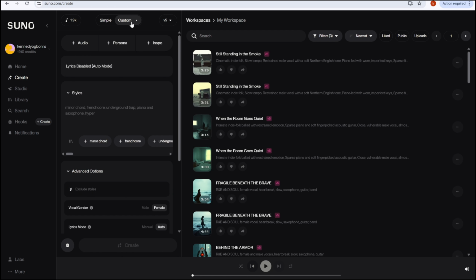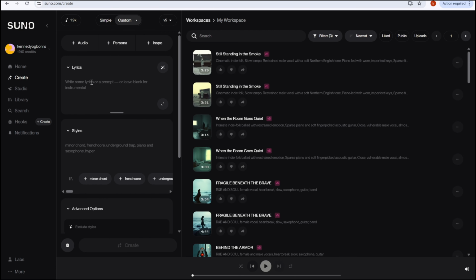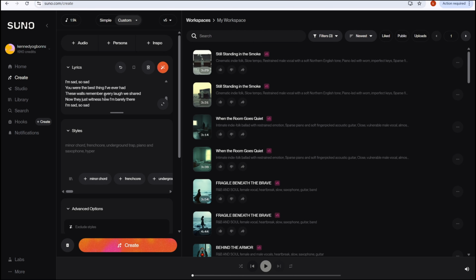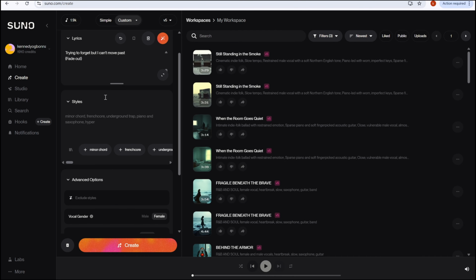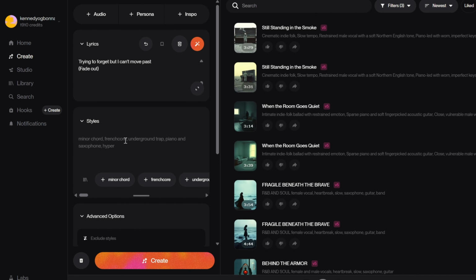Since you are using the custom and we are using manual lyrics mode, we just have to come here and paste our lyrics. Okay, now these are the lyrics we want to use for this song we want to generate. Then over to the style, let me paste the one I used before to generate a song. You can use anyone. It's okay.